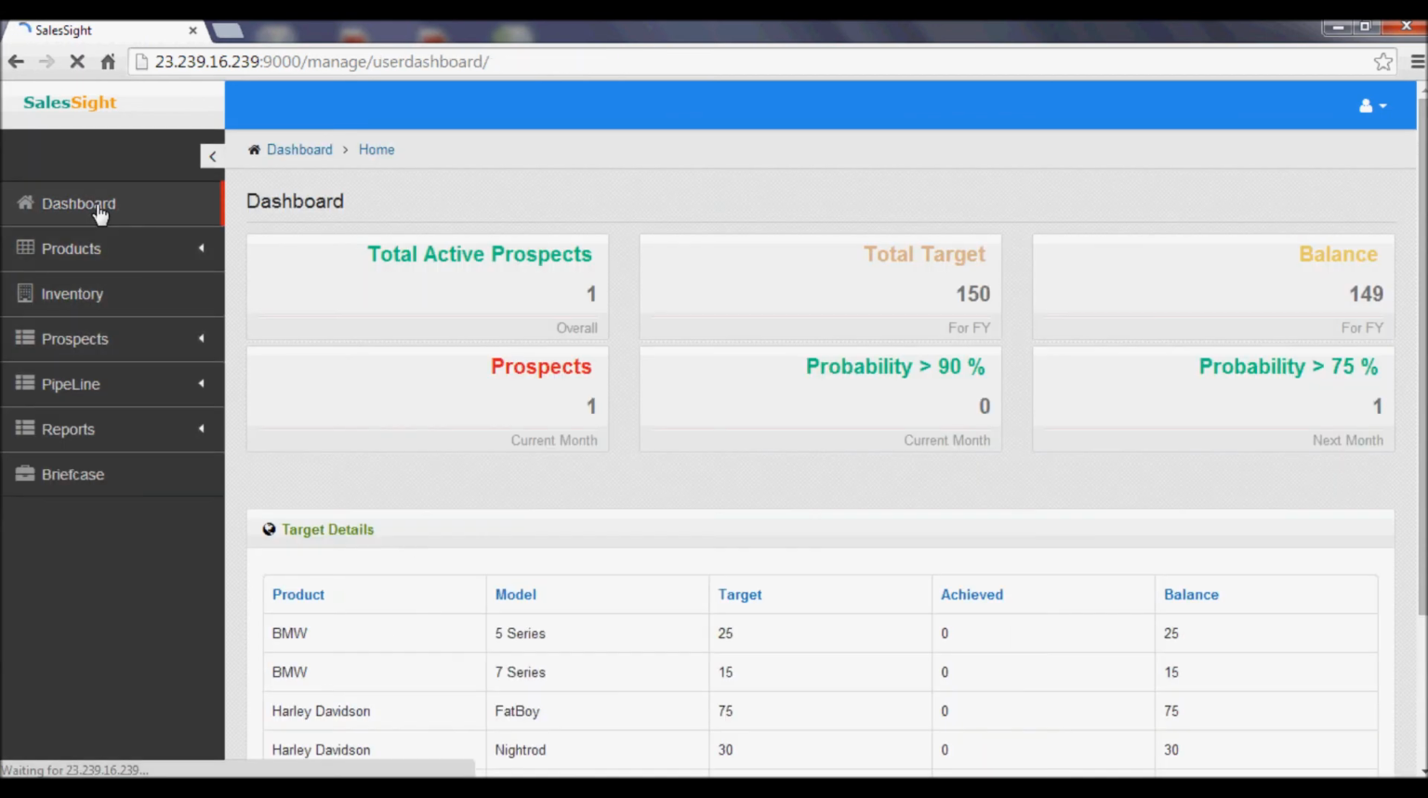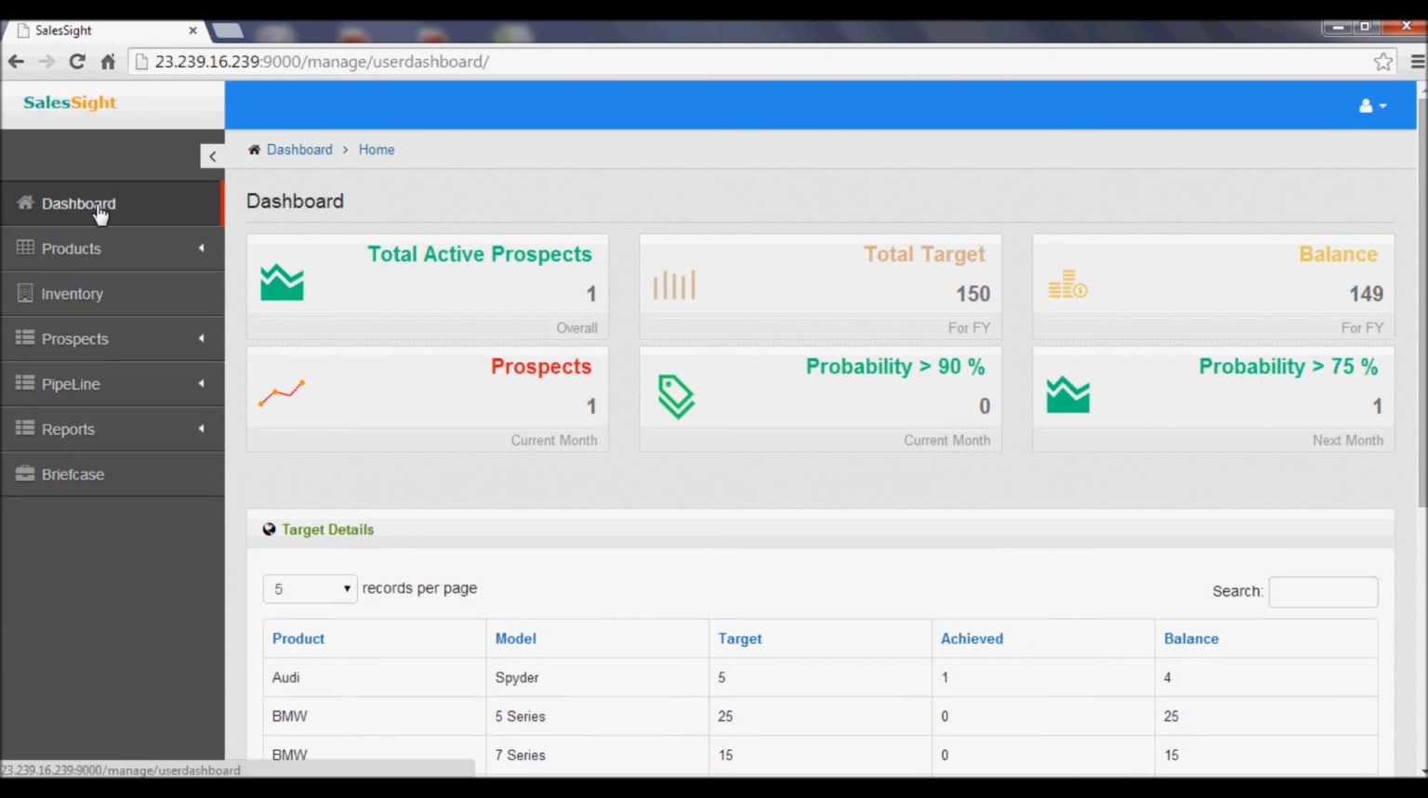Now let's have a quick look at the dashboard and observe the changes made. We see that the target sales number to be achieved goes down by 1. And in the target section we see that the achieved is 1 and the balance as shown.